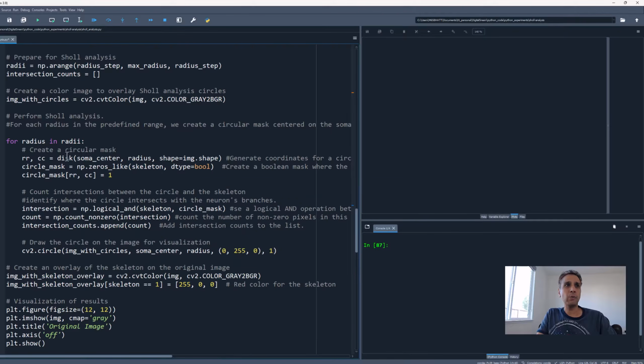How are we doing that? Well, you create a disk right there, and you create a mask, and wherever there is an intersection between the mask and the actual neuron in your skeletonized image, we're going to call that an intersection, and we are going to count that as 1. That's it. It's as simple as that.